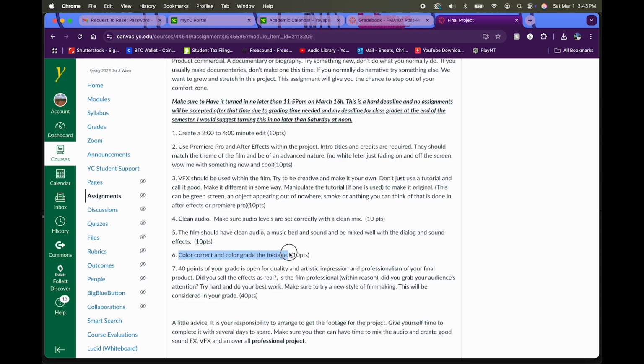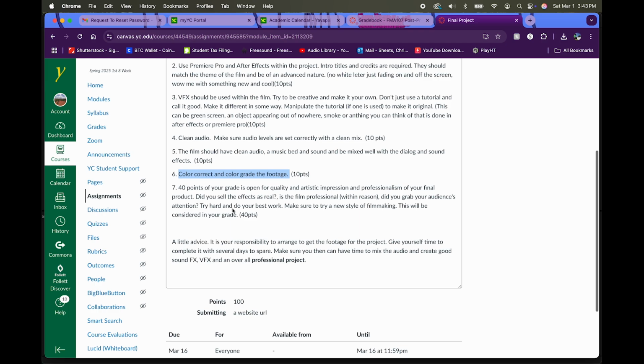I want the color corrected on this, so we're doing that this week. So you must have your color corrected. And then right here, 40 points of your grade will be for the quality and artistic impression and professionalism of your final product.